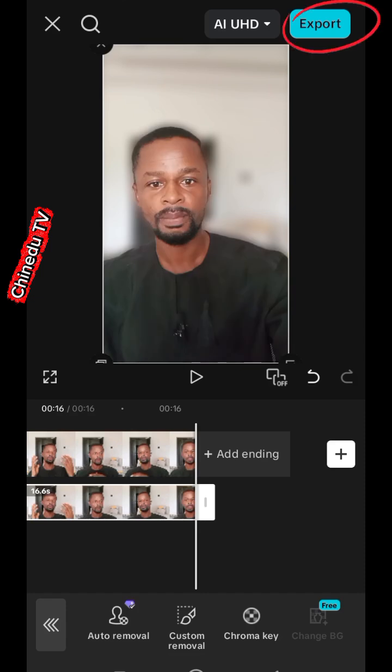So after that, the next thing you should do is to export your video. You click on export to export your video to your gallery, to anywhere you want to export your video to.